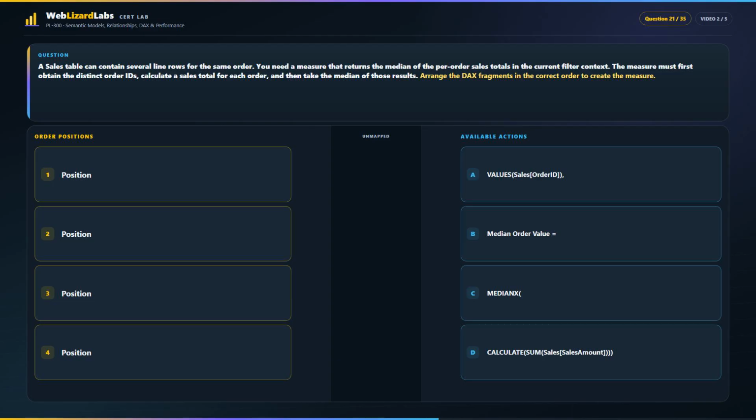The measure must first obtain the distinct order IDs, calculate a sales total for each order, and then take the median of those results. Arrange the DAX fragments in the correct order to create the measure. Available actions. A. VALUES(order ID column in sales). B. Median order value =. C. MEDIANX. D. CALCULATE(SUM(sales amount column in sales)).